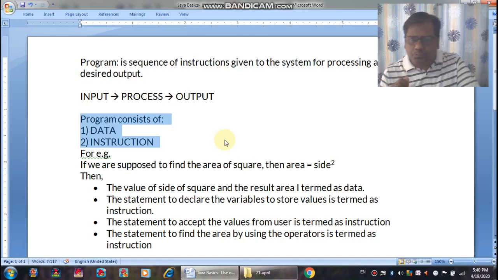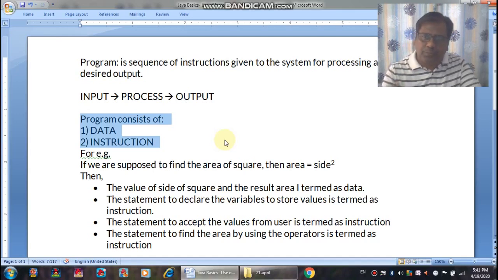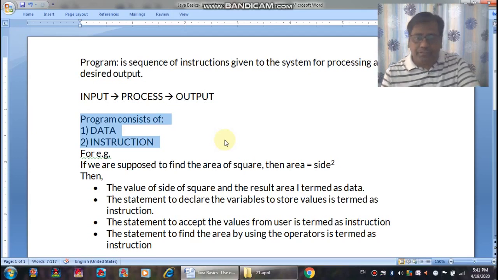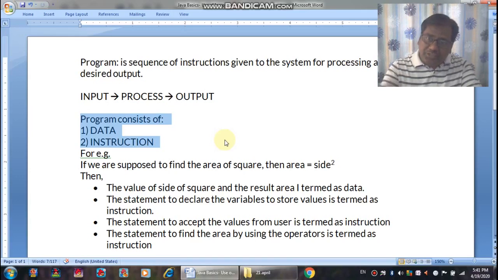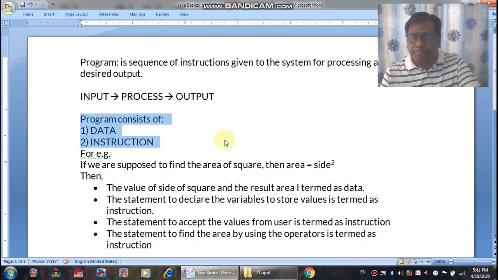What you are doing with 2? You are multiplying it 2 times, because the formula says it's side square. That means 2 square, and when you are talking about 2 square, it's doing 2 into 2 and we are getting the result. 2 into 2, that means 2 asterisk 2, is a kind of instruction, that side into side, side asterisk side, is a kind of instruction that we are giving to the program. And the value of side is basically the data value.